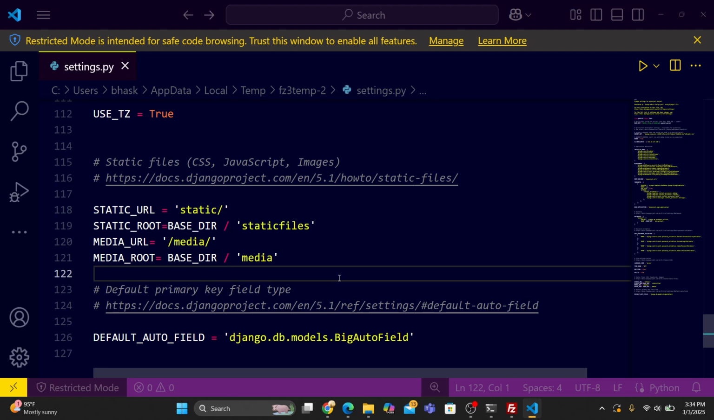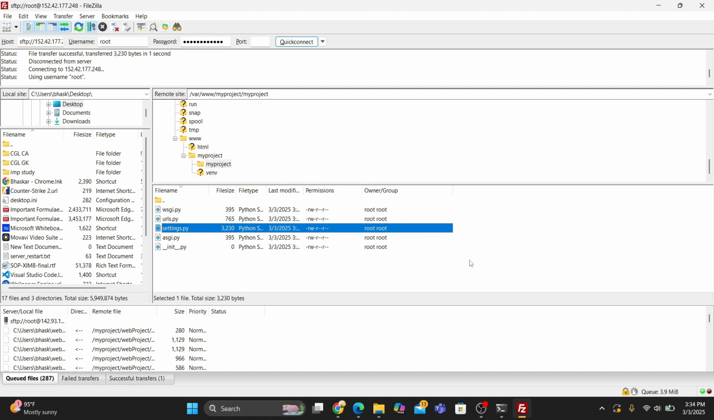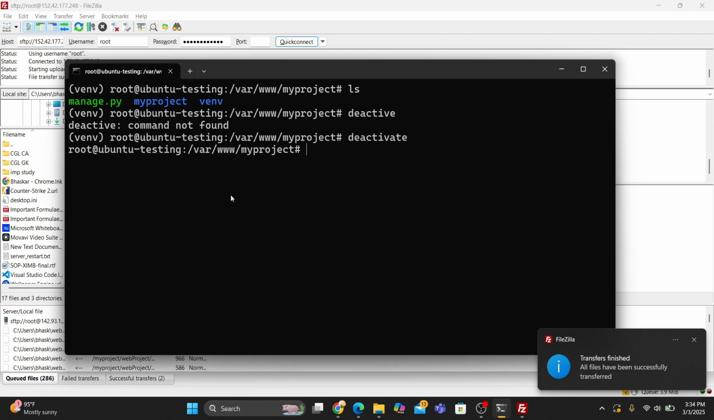So now just save it, Ctrl S, and close it, and go to FileZilla. You can see the transfer file has been changed, so you click on yes, and the file will be transferred. Otherwise, you will be able to edit via this command prompt.